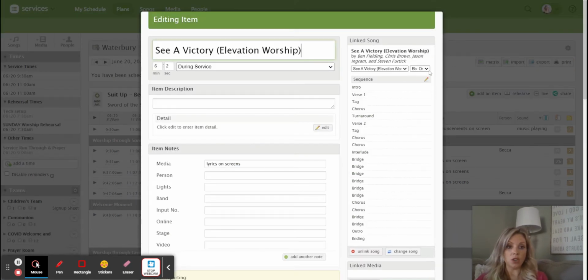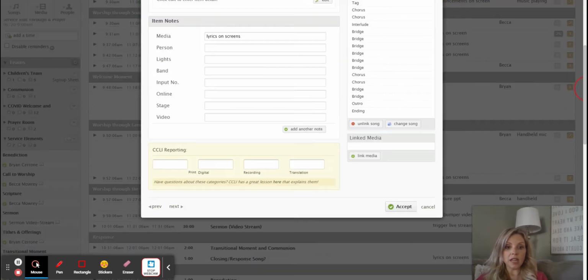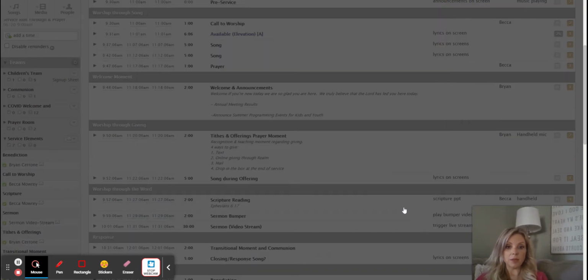Great, we've got that song over here. You can decide what key you want to do it in. So you pick your key. I usually try to always mark where the original key is. So let's say you want to do that, and then we just hit accept.